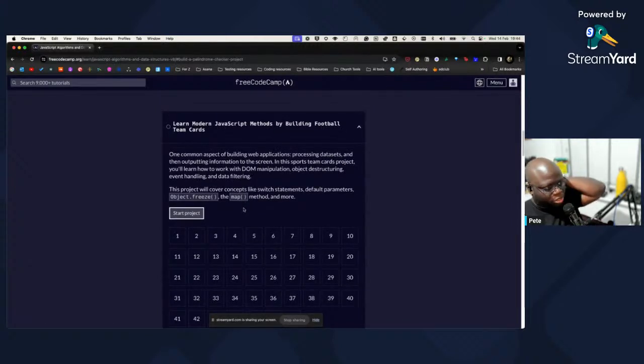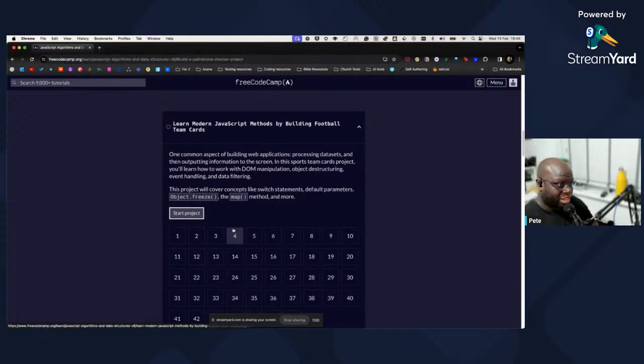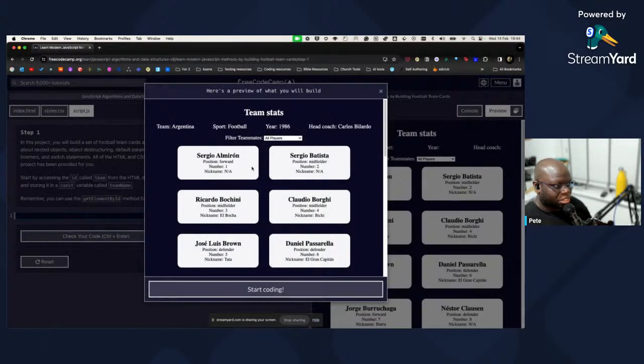One common aspect of building web applications: processing data sets and then outputting information to the screen. In this sports team cards project, you'll learn how to work with DOM manipulation, object destructuring, event handling, and data filtering. This project will cover concepts like switch statements, default parameters, Object.freeze, and the map method, and more. All right, let's get it started in here.